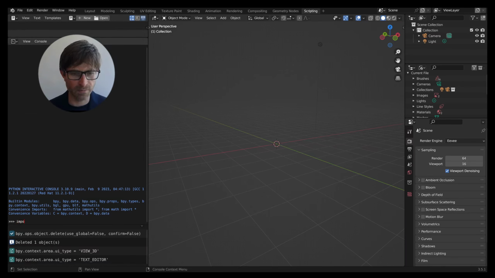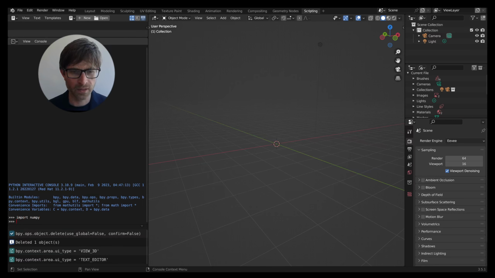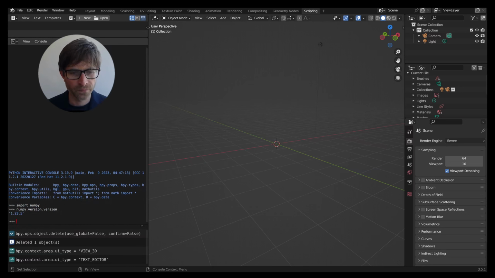So let's import NumPy, and numpy.version.version shows us we've got the same version, which is good, and we can load our data. So we'll remember our levels were 0.05, etc.